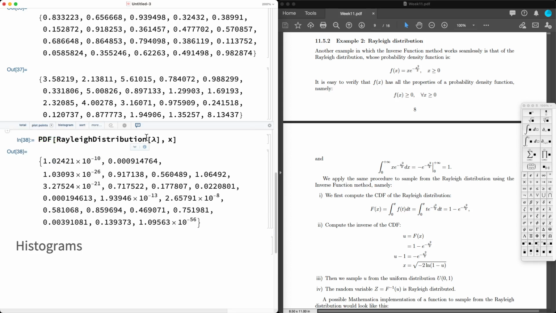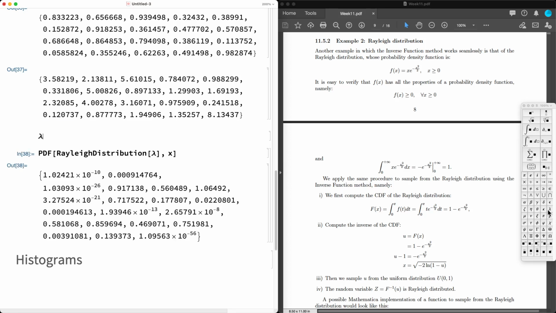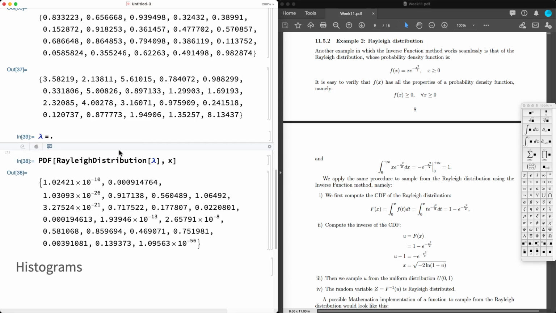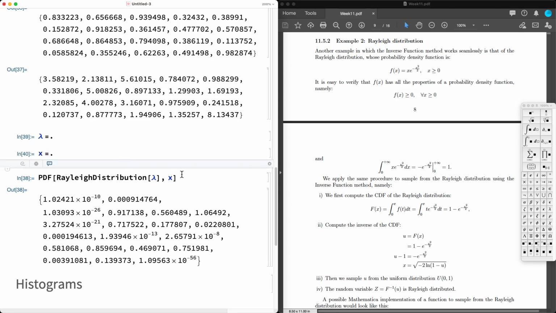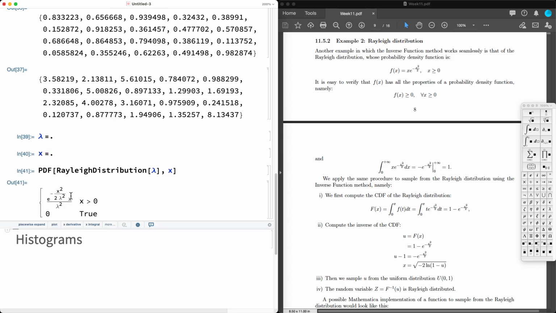Let me just clear the variable lambda first. And let me clear the variable x and try again. Okay, so that's the Rayleigh distribution. This result here is equivalent to what we find in a textbook. But we have to be careful about the normalization and make sure that it's 1.